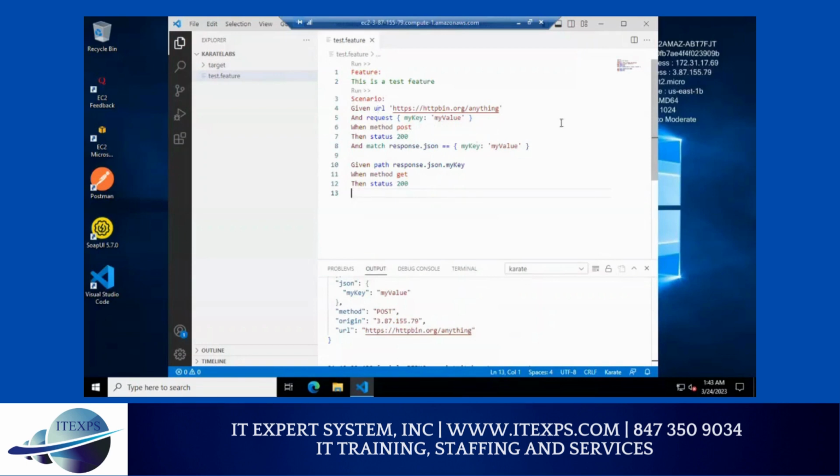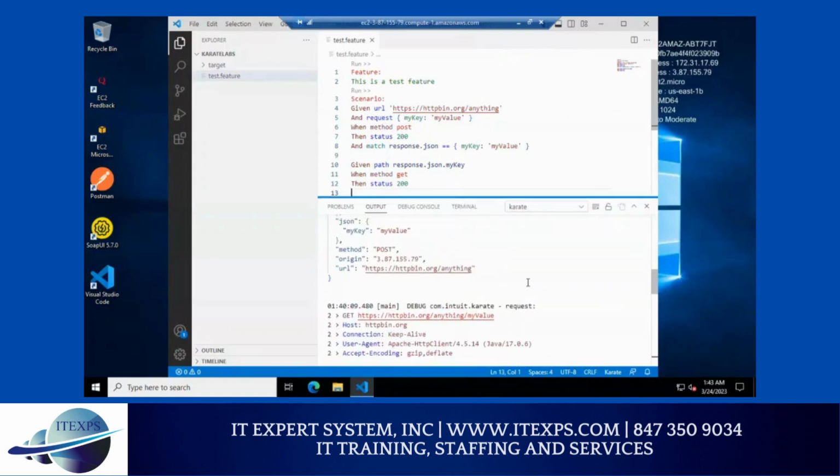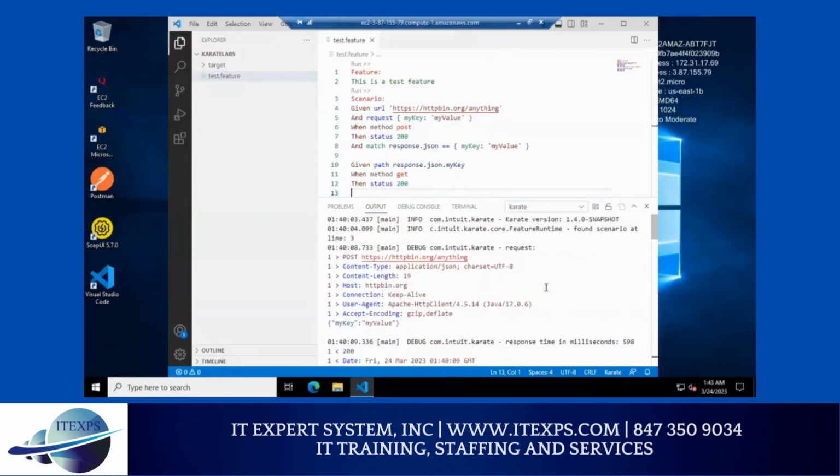A sample scenario. I'm not able to see the JSON output. It says pass, mm-hmm, but it doesn't show me the JSON output like you have. So it says pass, huh? Yeah.